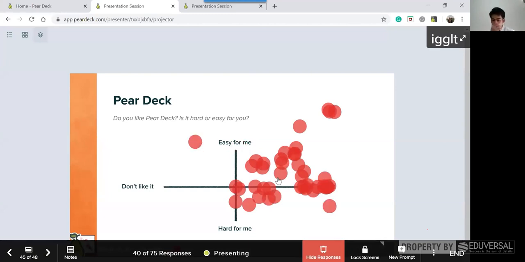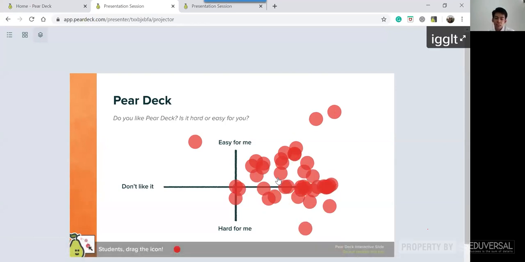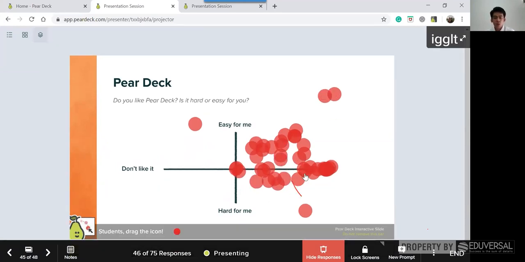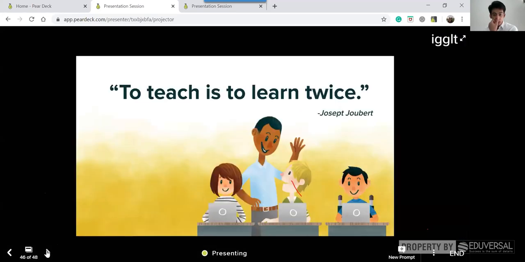It's hard for some of you. Some of them don't like Pear Deck at all. It's easy, but I don't like it. Yeah, that's your opinion, it's okay. So most of you like Pear Deck. Some of you say it's easy, some of you say it's hard. Okay, it's up to you. That's all, let's move to the next one.